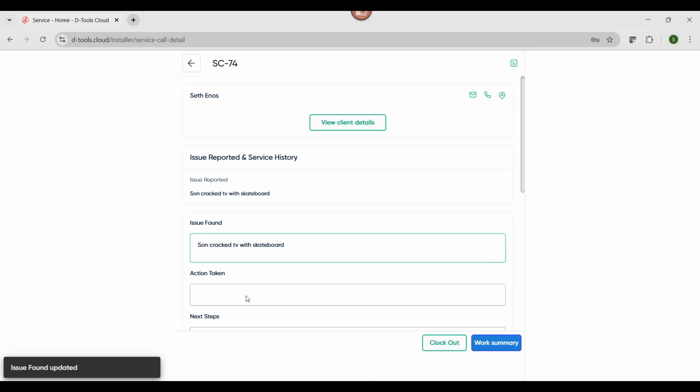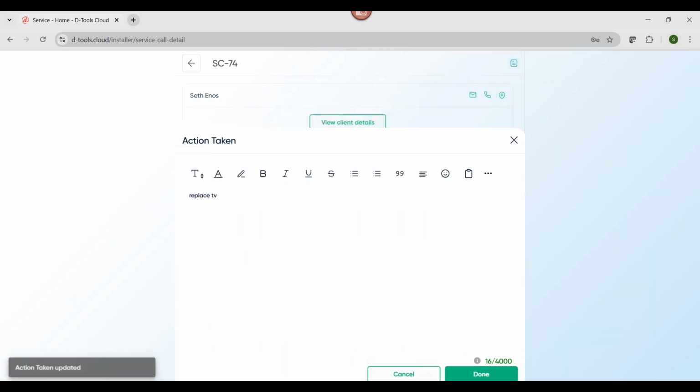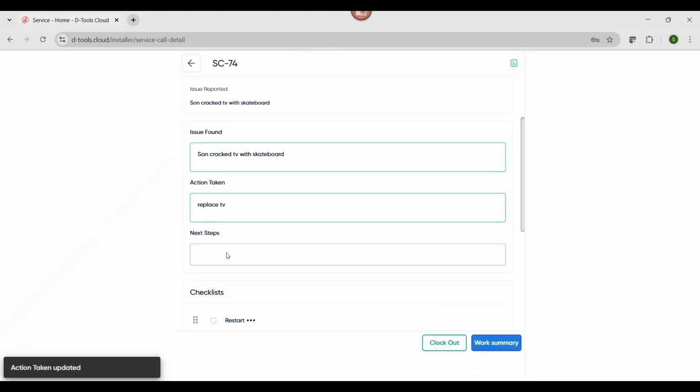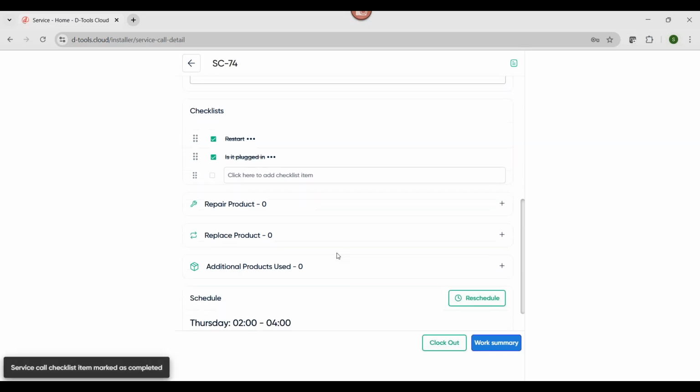So issue found and an action taken. I'm going to replace the TV. Now, what's nice about these fields is that it makes its way to the invoice that the customer will pay. So it kind of gives them a little synopsis of what actually happened. Checklists, yes, I did that. There's nothing I can do for a cracked screen.